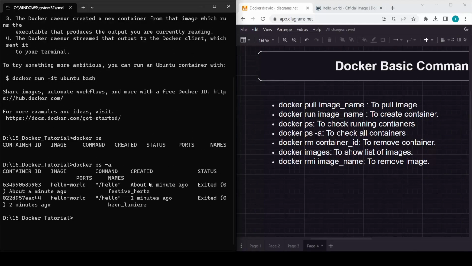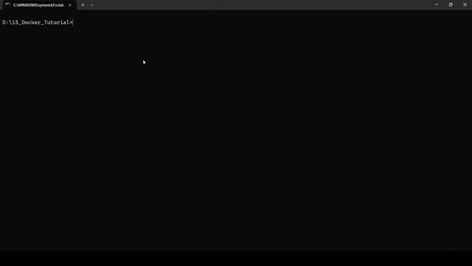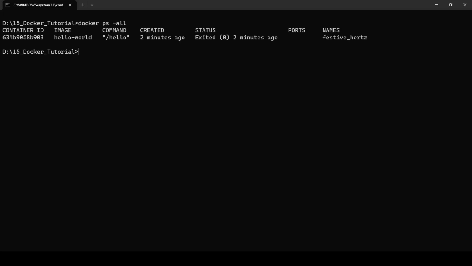Similarly, to check for images, you can use docker images. But before that, let's check how we can remove a container. This is very simple. As you can see on the screen, we just need to use the container ID. First I clear the screen and maximize it so it is clearly visible to you guys. So what is the command? docker ps hyphen a, or all, you can use anything.